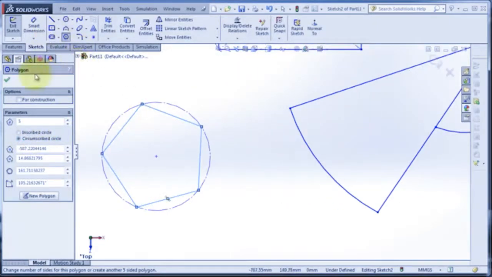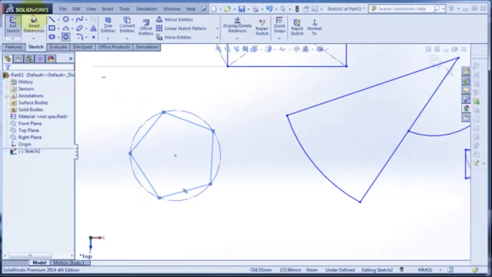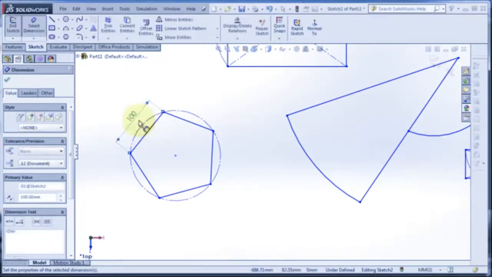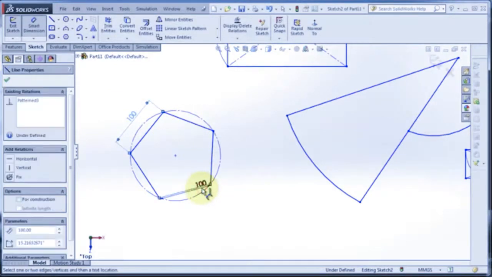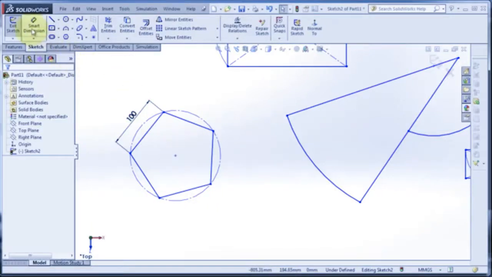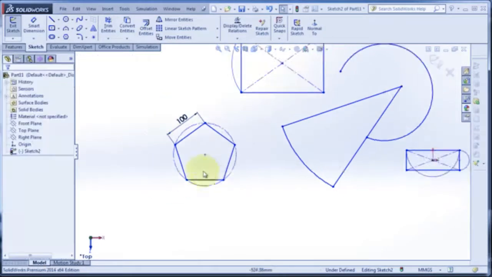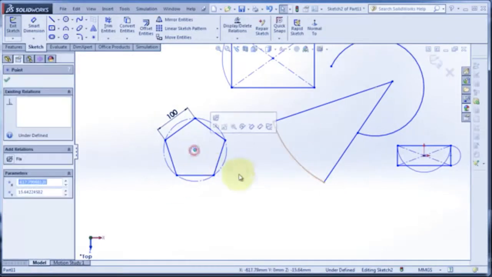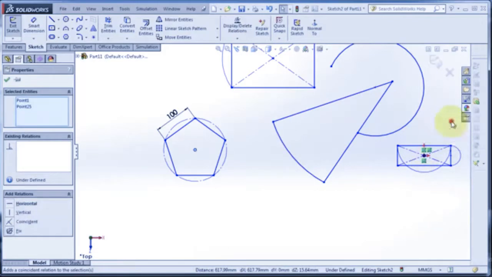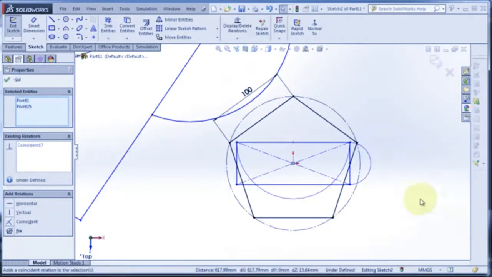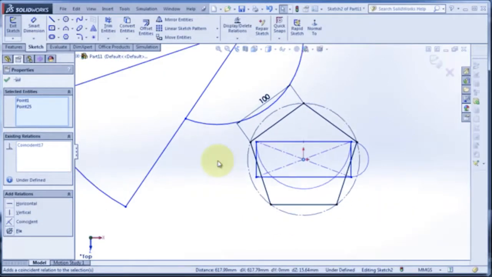and then one thing, you can add a dimension for your polygon. And one thing I want to say, if you want to define it, you can select one of the edges, activate the smart dimension, select one edge, add a relation, make horizontal, then make this point to the origin, center point. So you define your polygon. So this is a way how to define your polygons.